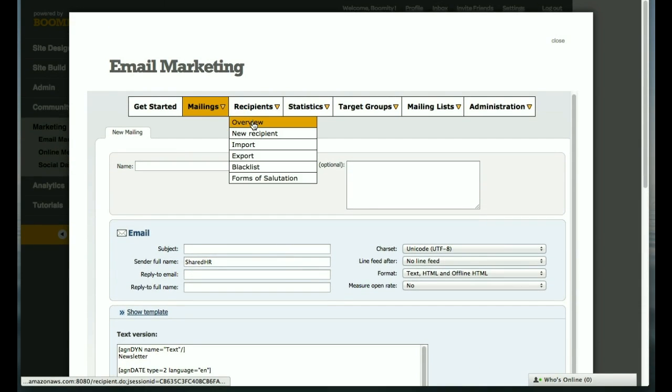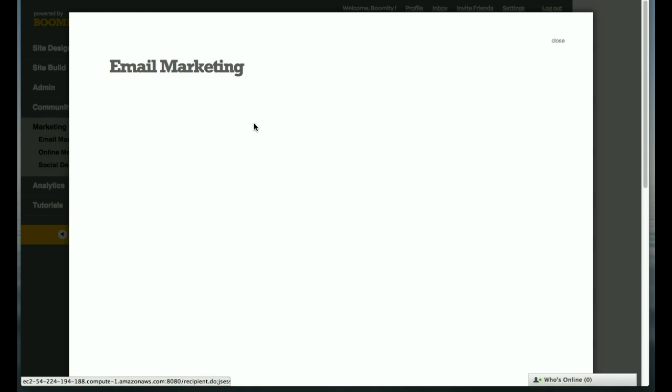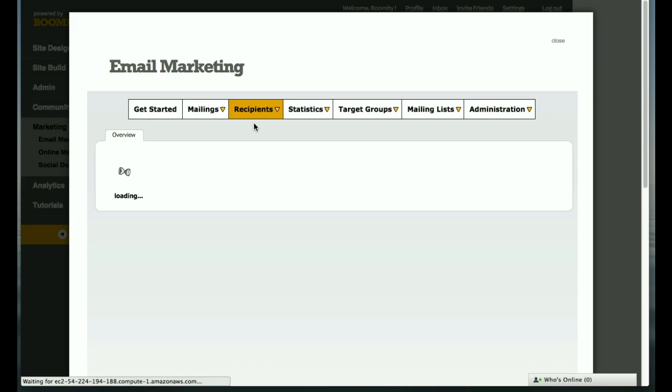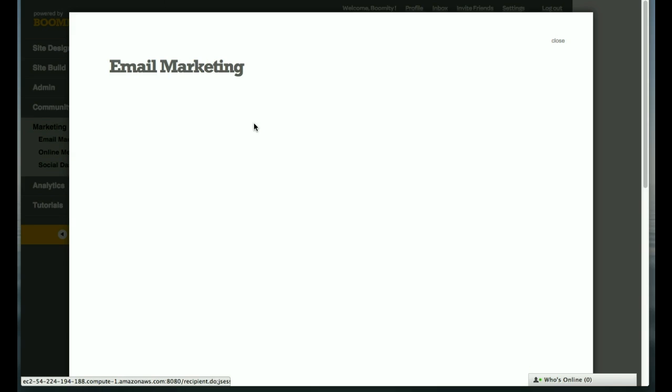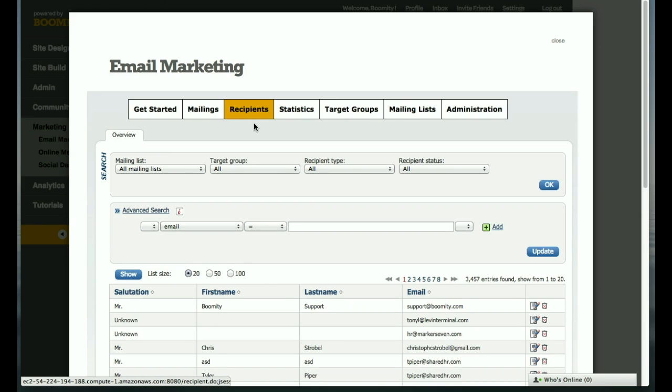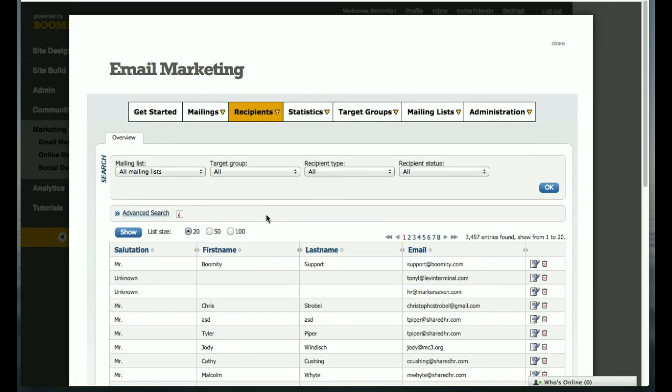The next section right here is recipients. What's really nice about our system is that all the members that already exist on your site are automatically placed into an email listing under the recipients section right here. So if you want to send something out to all the members, it's literally just a couple of clicks and you're going to be ready to go.